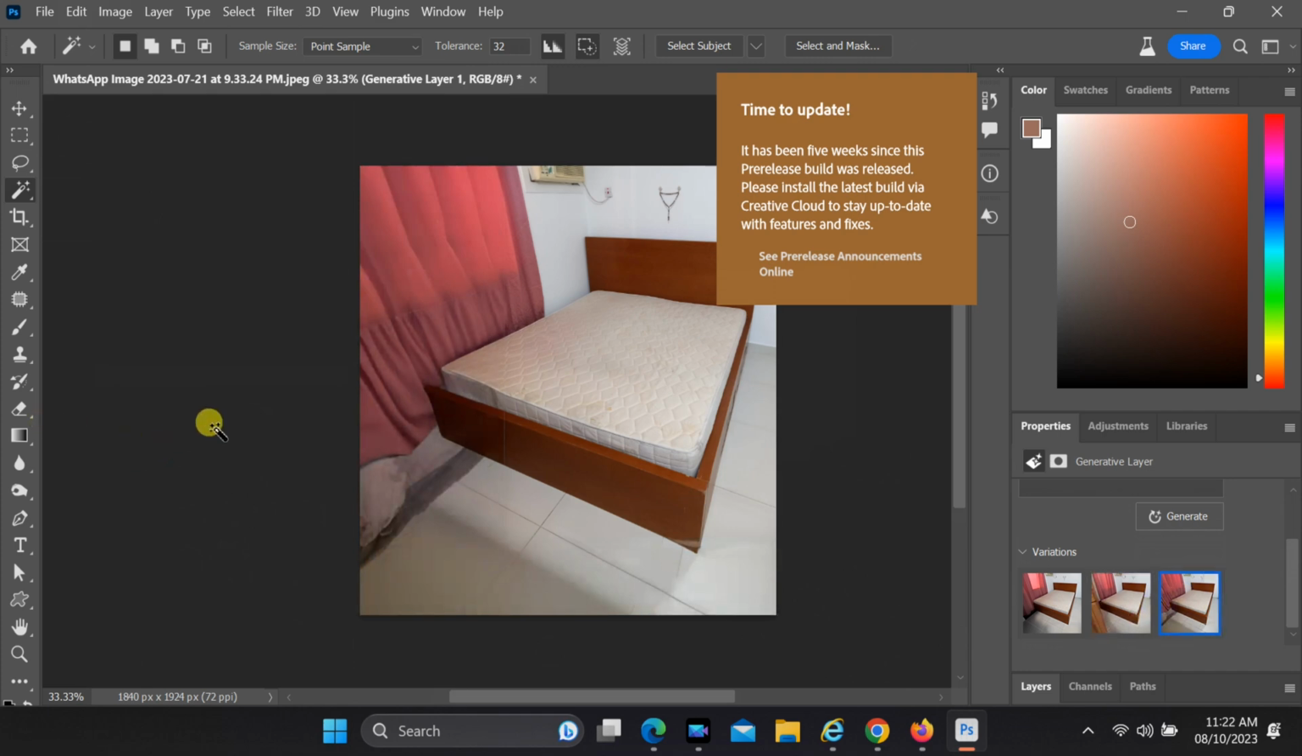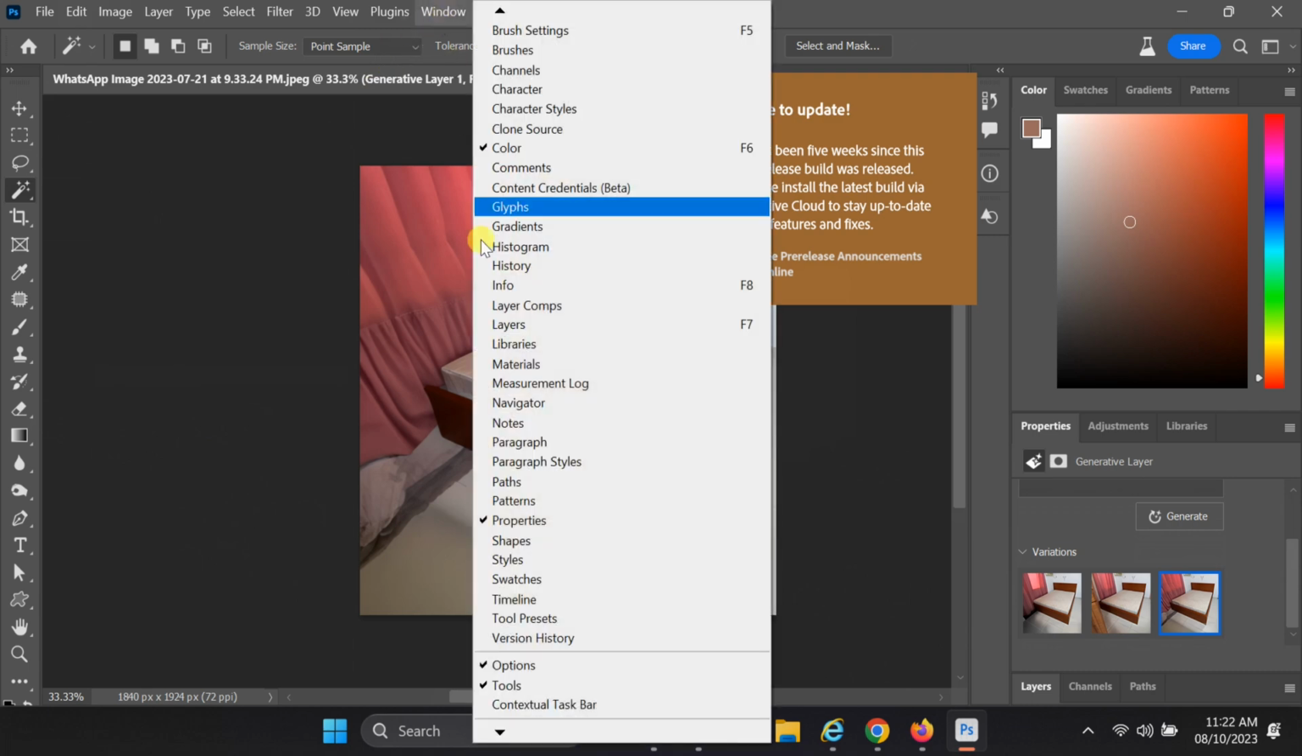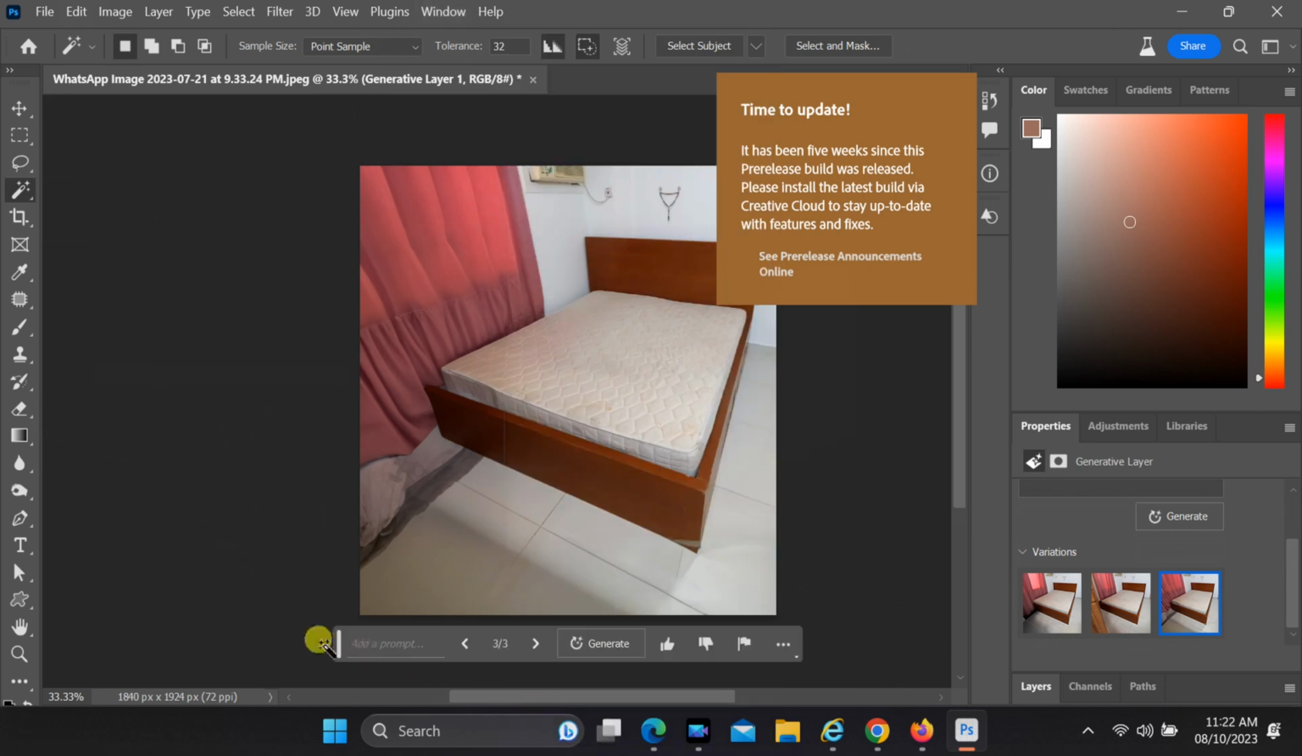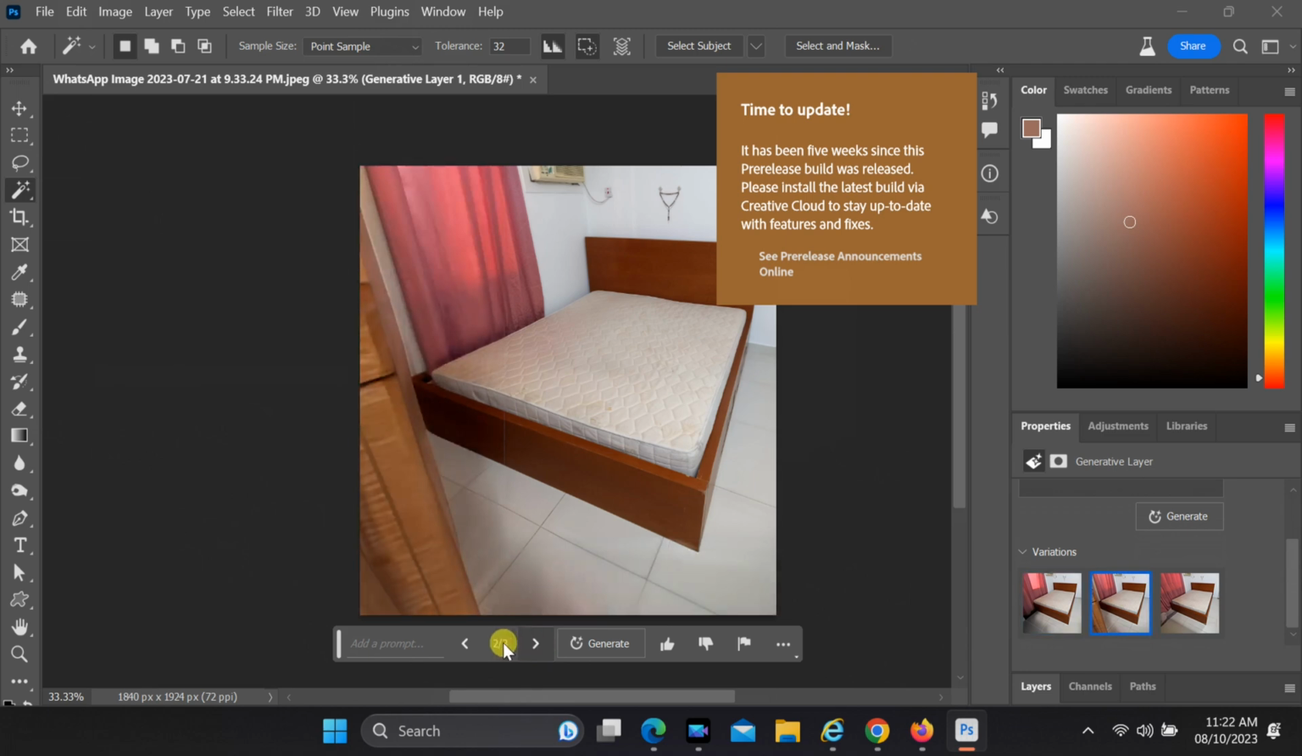To enable Contextual Task Bar, click Window tab in Menu Bar. Select Contextual Task Bar. Now that your Contextual Task Bar is up and running, it's time to experience its magic.